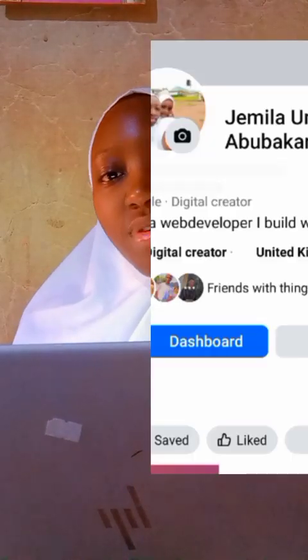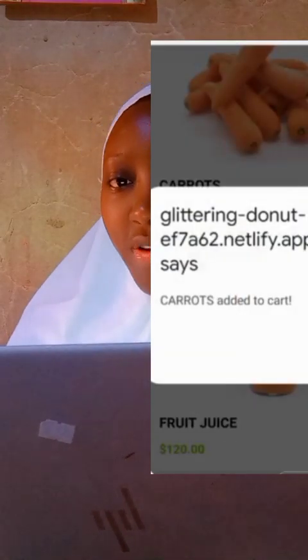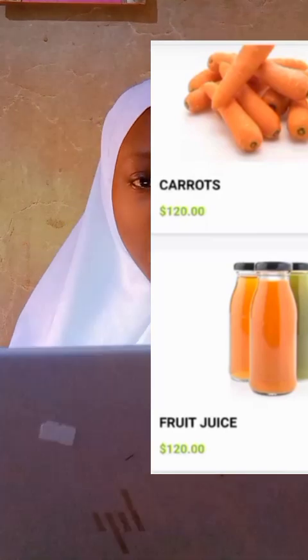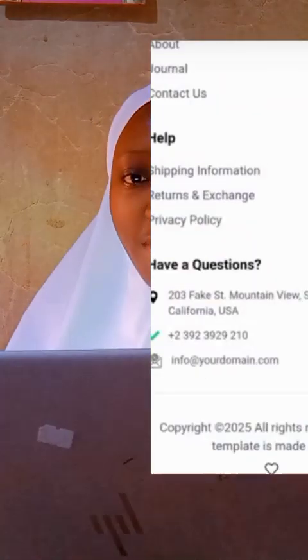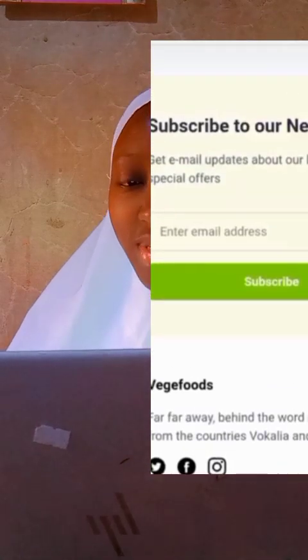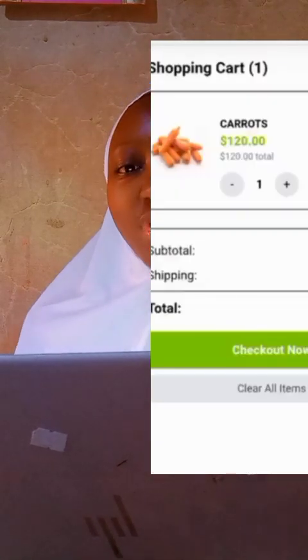Hello guys, so I posted this video before and some of my followers were saying they wanted to see the process on how I set up the environment before even building the website. So today I'm going to show you the process on how I start the project, like from the beginning.